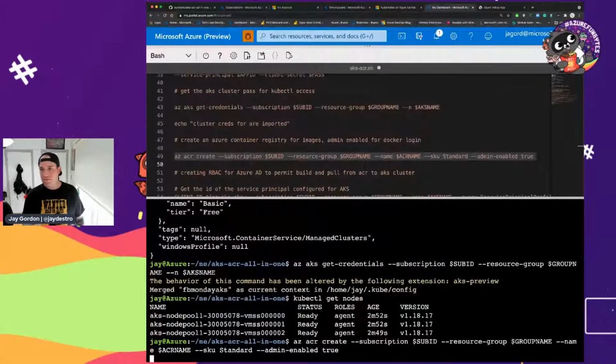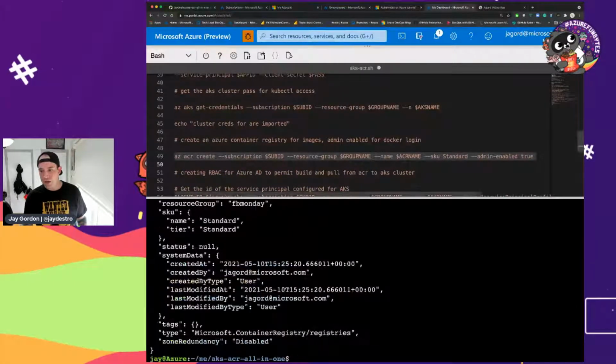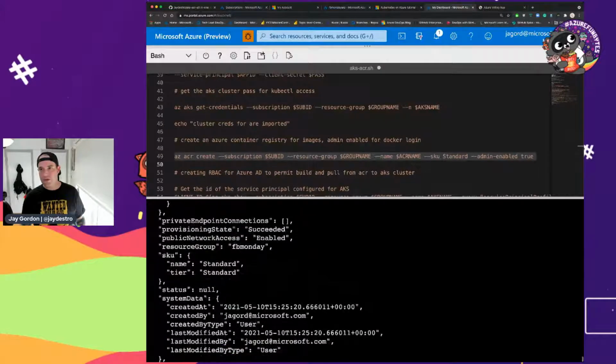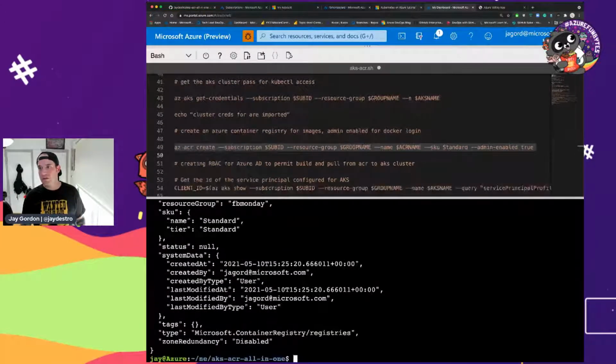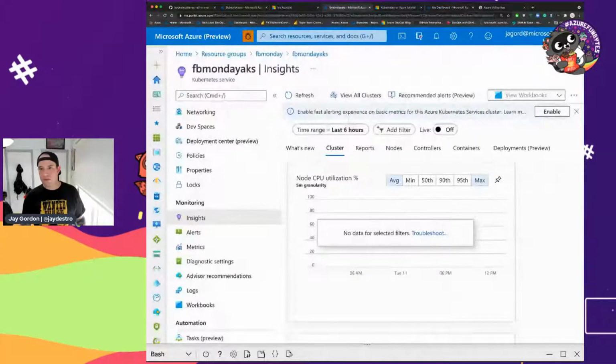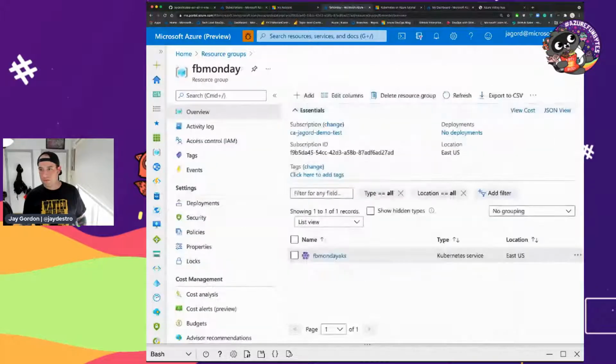It should just happen pretty fast. There you go. So now our container registry is created. Let's take a look at it. So let's go into our resource group, refresh this. Sometimes it just takes a second. It'll be there.